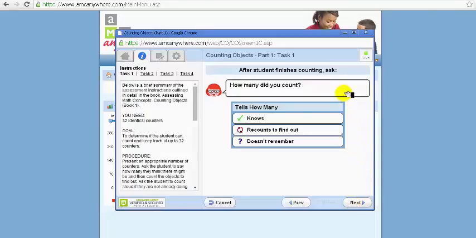And now the teacher says something else, which is, how many did you count? Now this is for the record keeping component, because we must be able to tell the computer what we have noticed within the student. So tells how many. The student knows how many. The student recounts to find out how many. The student does not remember how many. Let's say that the student knows how many.